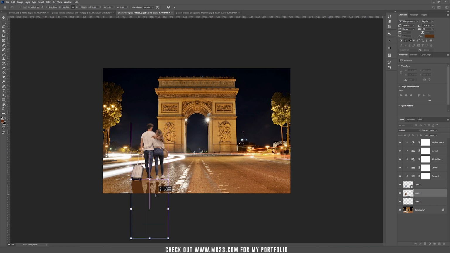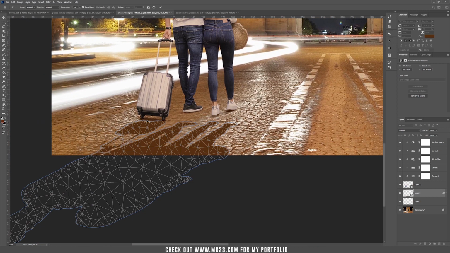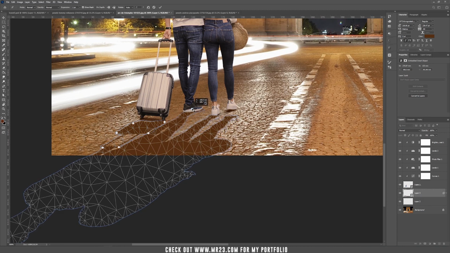Drag it down. And now hold Ctrl or Command and drag the left corner to the left and find a good perspective for the shadow. As you can see, we have many lights, so I'm going to create the shadow accordingly to the tower shadows. Right click, convert it to a smart object, and then go to Edit and Puppet Warp. Zoom in and let's keep those points in the same place. Okay, and drag this shadow more to the top.